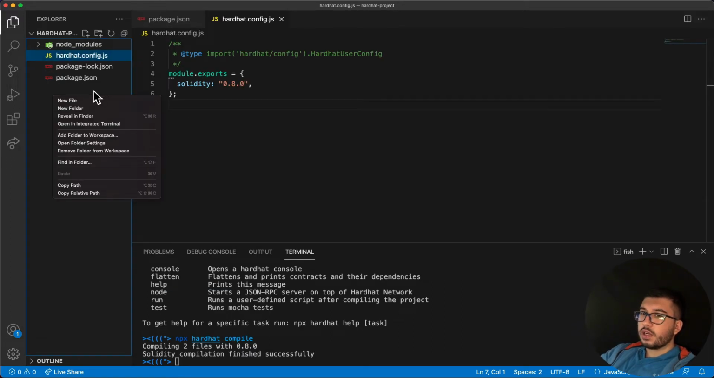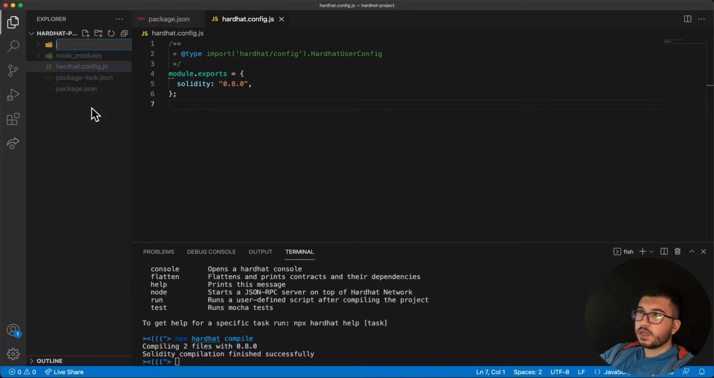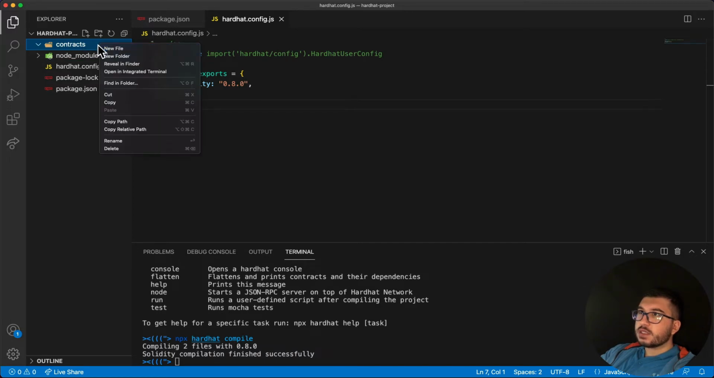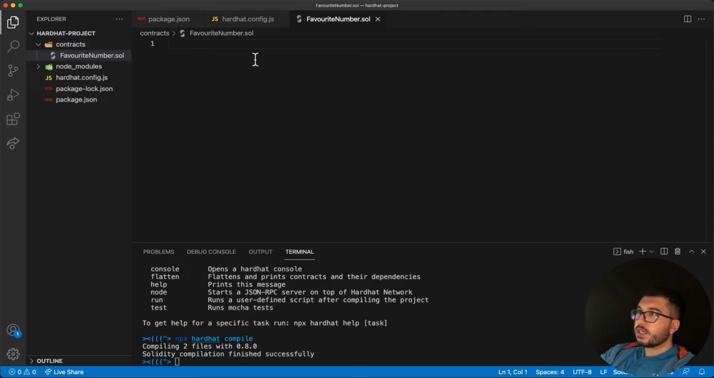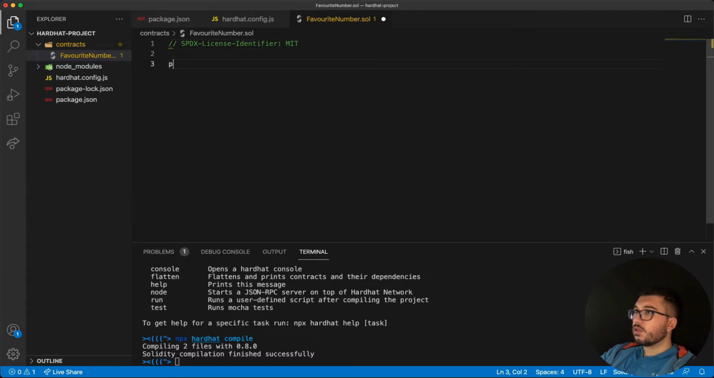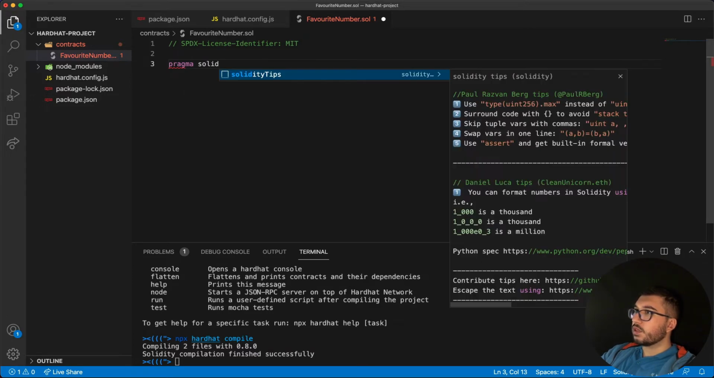Here all the contracts will be stored in a contracts folder. So let's create it by saying new folder, then contracts. I'll create a contract by right clicking, new file, and I'll call this FavoriteNumber. Inside this contract I first want to put this comment so the compiler doesn't present warnings to me, and then I want to specify the Solidity version I'm going to use in my smart contract by saying pragma solidity.